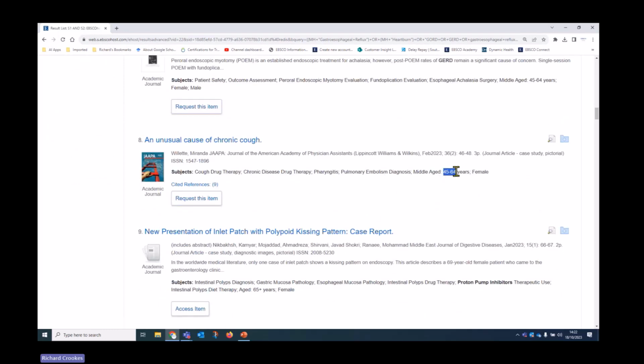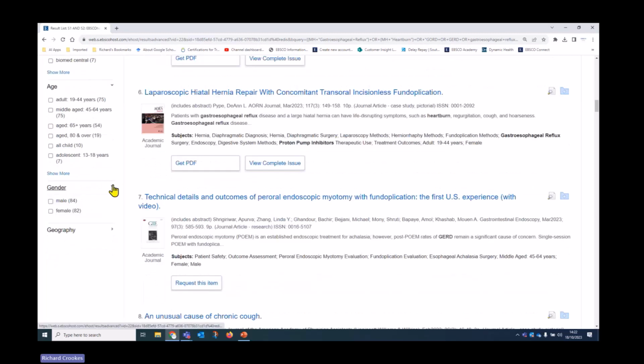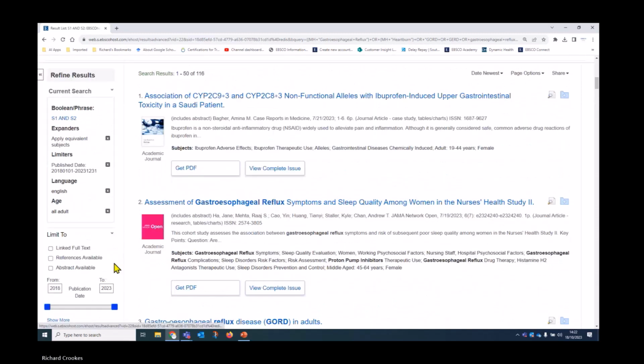See 45 to 64, so middle age there. So again, it's dependent on the index and content. So once you select that filter, it's going to remove some pre-CINAHL records that you might otherwise find of interest. Likewise with gender as well. And then, as we know from previous trainings, geography relates to country publication. We'll leave it as it is for now, okay?